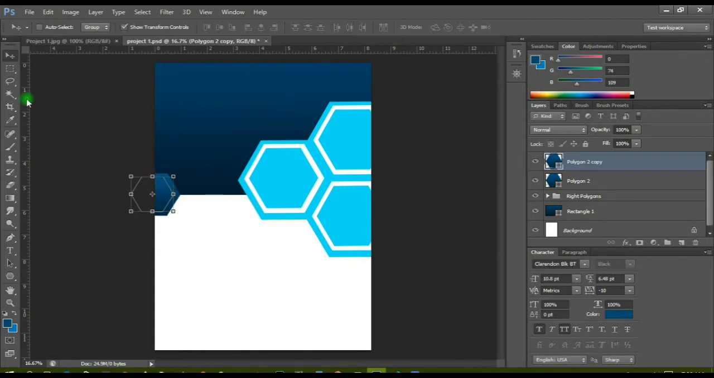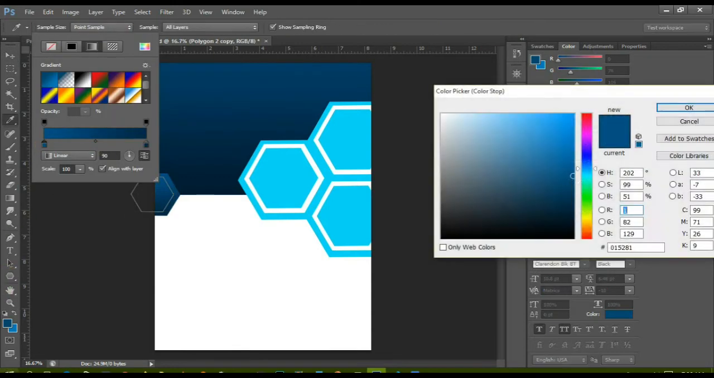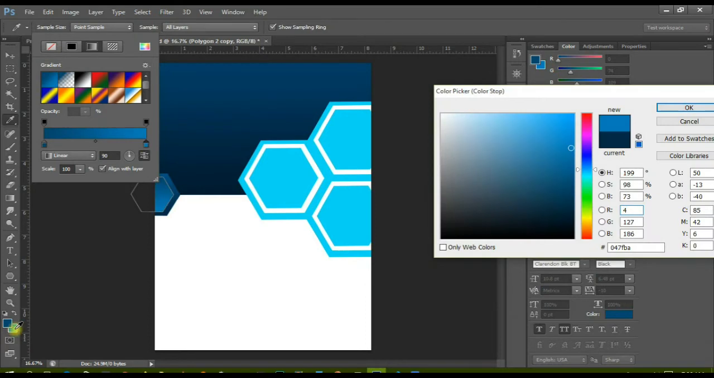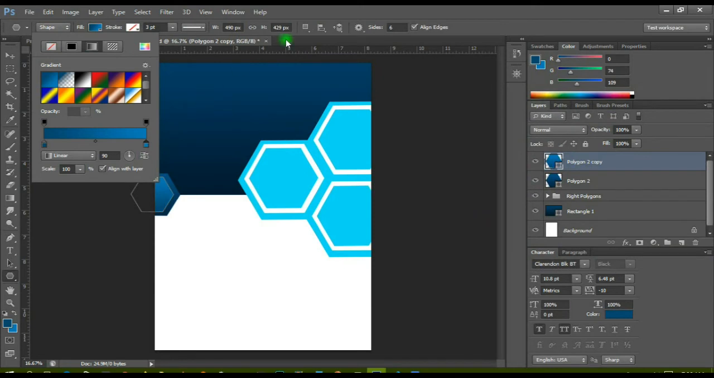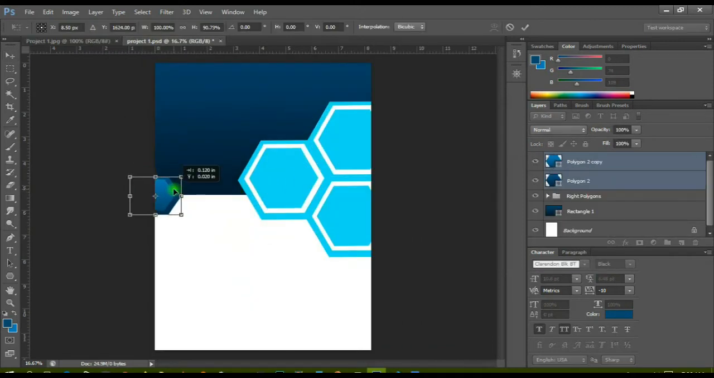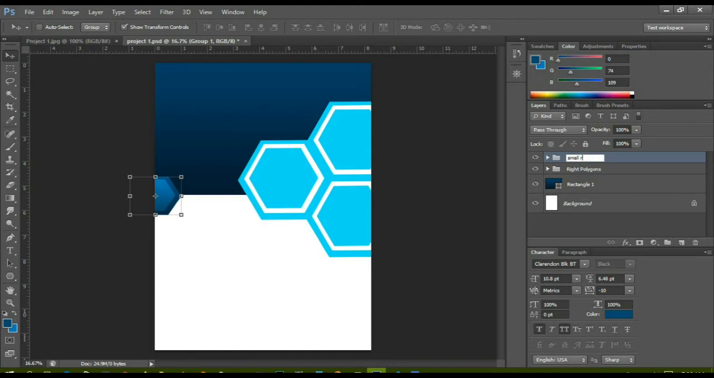So I'm going to change the color of this shape now. First color being this. Second color being this. Let's see. Yeah. Doing all that right. So we're going to move it a little bit to the left. Okay, we're good to go on that. I'm going to put that in a folder. I'm going to hold down my shift, select all, drag it and put it in a folder. We'll call it small right polygon.